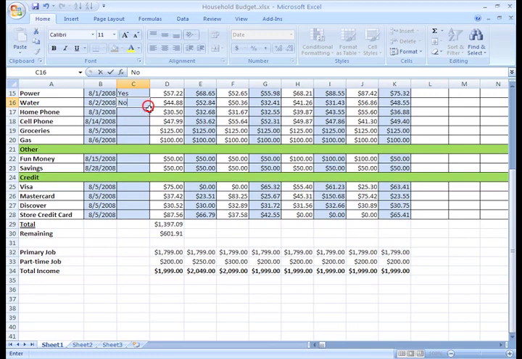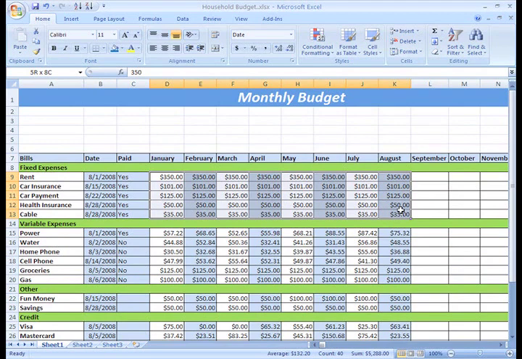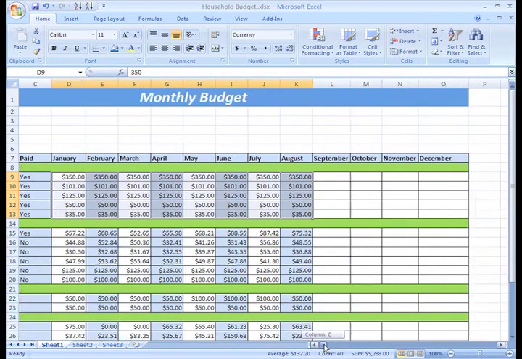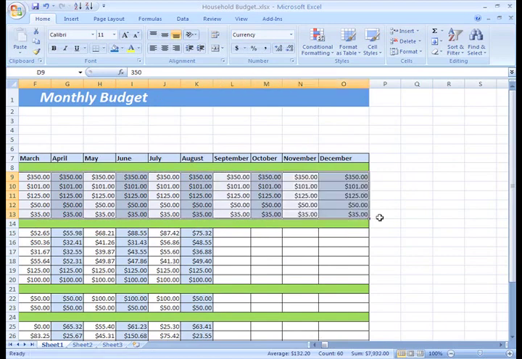To use it, just position your cursor over it until the large white cross becomes a thin black cross. Now, left click your mouse and drag it until all the cells you want to fill are highlighted. Release the mouse, and all the selected cells are filled with the word no. You can use the fill handle to fill cells horizontally as well. I can do that here for my fixed expenses. You can imagine how this can be a really useful tool.